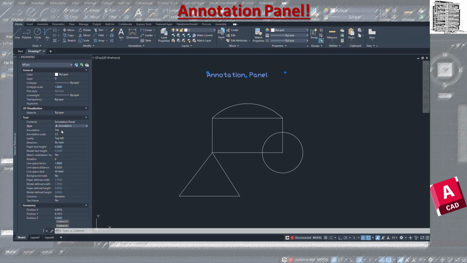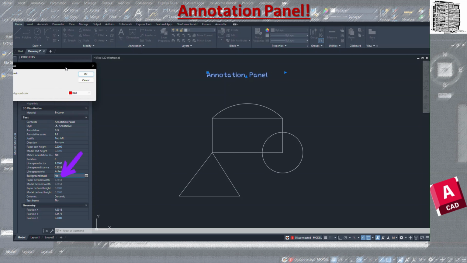So if you have annotative, make sure you set the scale to whatever the drawing is, because right now it's 1:1. If you check that, we pick 1:1 over there. You justify where it's gonna be, direction, the paper text height, the height of the text, so everything is gonna be over there. The one that I want to point out is basically the background. If you want to add any background to your annotation, basically open up another one.